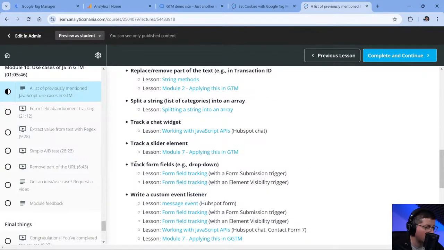One of the use cases was tracking form fields, like their values. And there are two lessons, one with the form submission trigger and one with the element visibility trigger. For example, if the form is submitted and the form remains there, but the success message just appears at the top of the form, then you could use the element visibility trigger when that message appears, and then based on that you could traverse the DOM to pick the correct values of certain fields that you need.